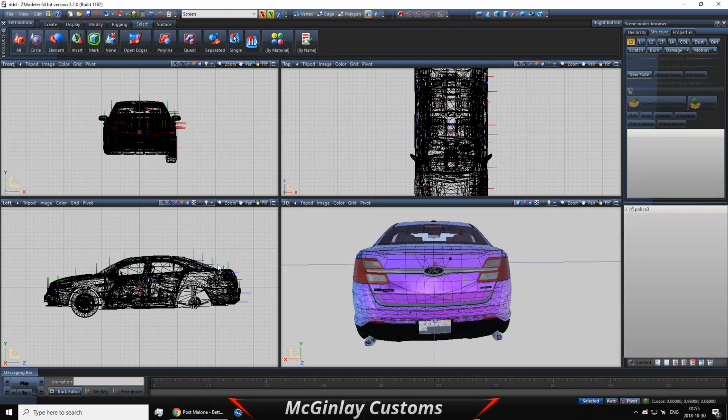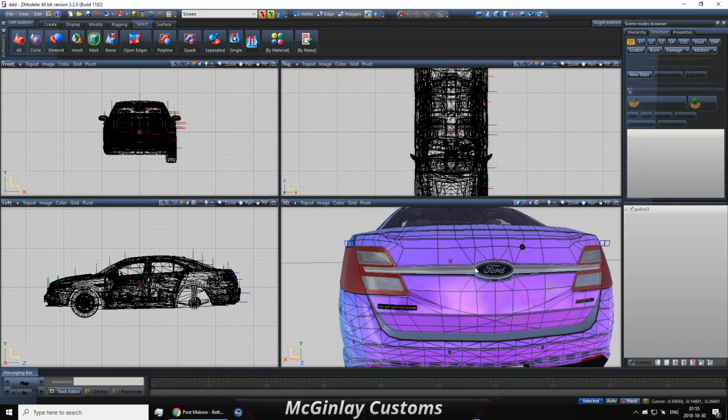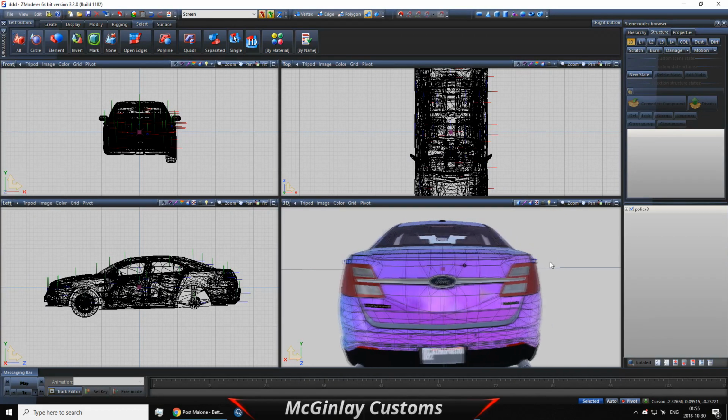Alrighty, so let's get into this video. So what we're basically doing to do this is we're copying the glass or the reverse light, and then we're going to make a copy of it, and we're going to put it to a light emissive material basically.